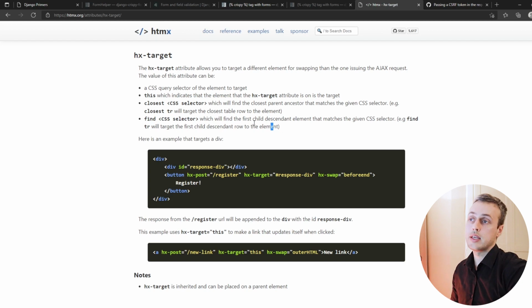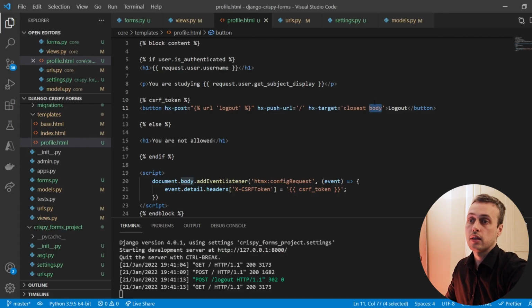Now the value of hx-target, as well as closest, which looks at the parents, can also have a value of find, which will look at the descendants. So this is quite similar, I think, to jQuery's keywords for this type of behavior. You can look at the parents with closest, you can look at the children with find, and in this case we're using closest to look up the document at the body.